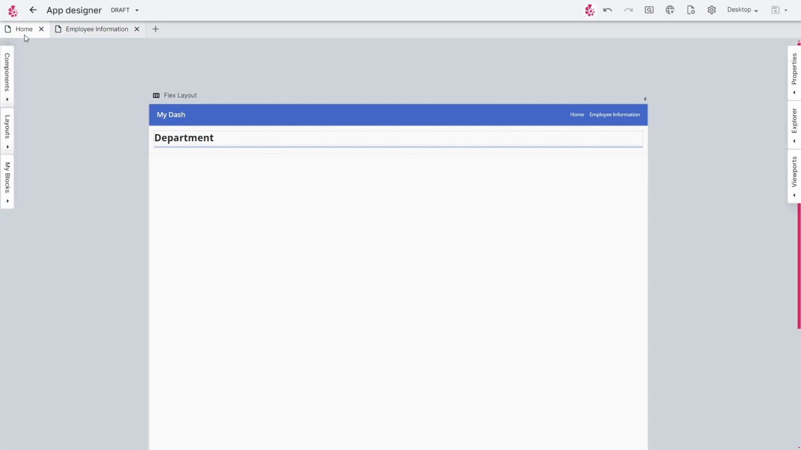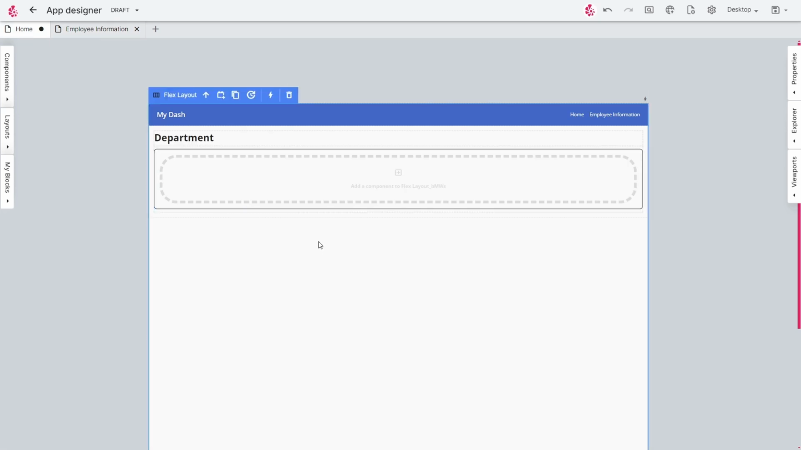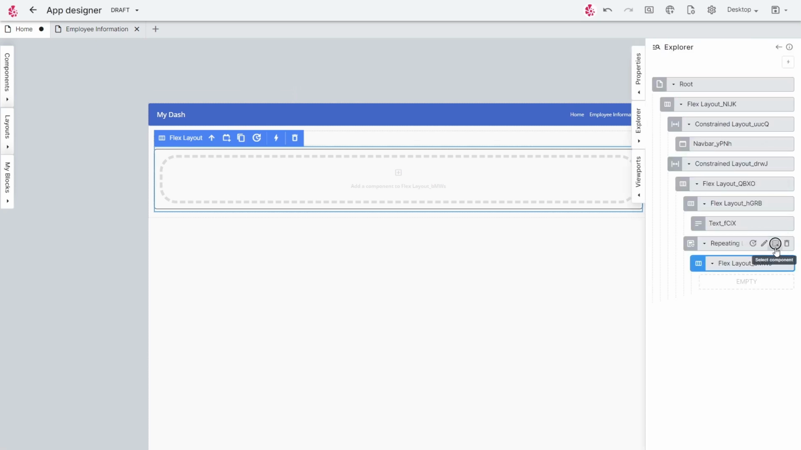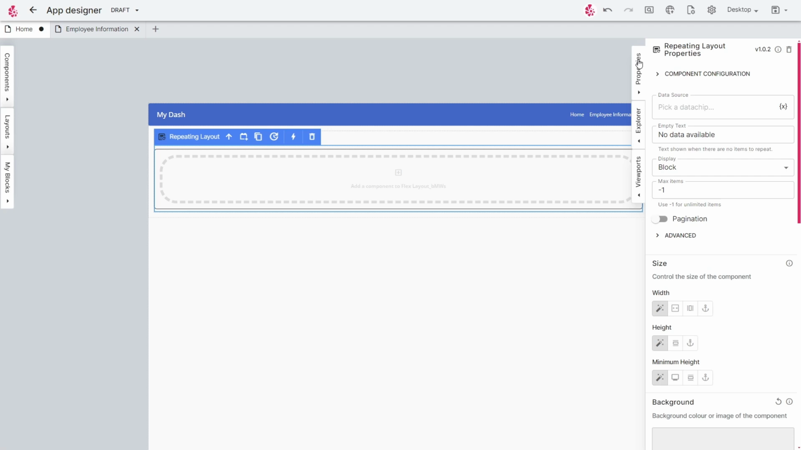So on this page here, we have my main homepage, and it's fairly simple at the moment, but all I really want to achieve is to be able to show a list of all of my departments. So to achieve that, let's get a repeating layout. I've already got one on the page here, so come into its properties. The first thing at the top of the properties for the repeating layout is a data source. This is asking, what information am I actually going to be using to feed the repeating layout? For example, if I'm showing a table, which table am I going to be actually relating it to?